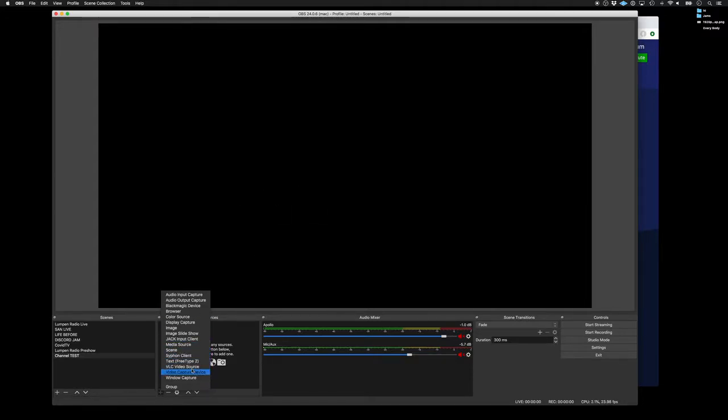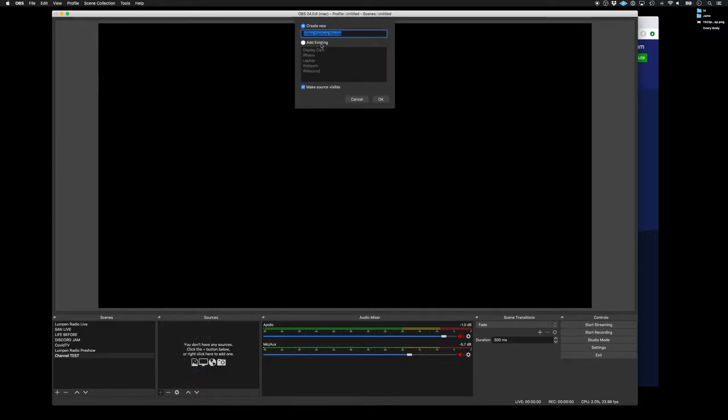Very simply, we're going to set up a video capture device, which is the onboard camera. That's my webcam for my laptop. So I'm going to name it laptop, but if I've already set that up here, you can basically find it down below, and you can just add the one that you've already added to other scene projects.